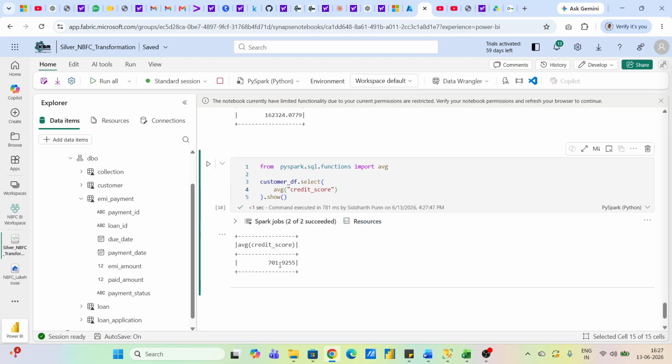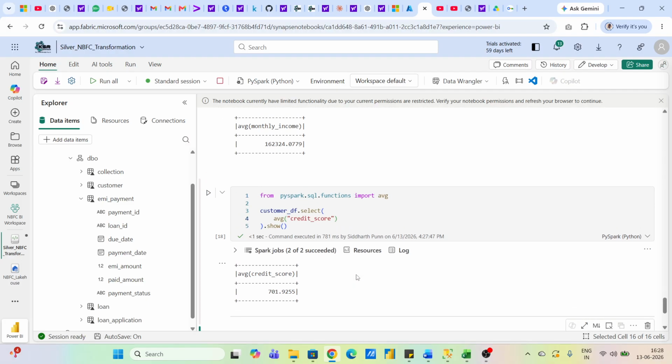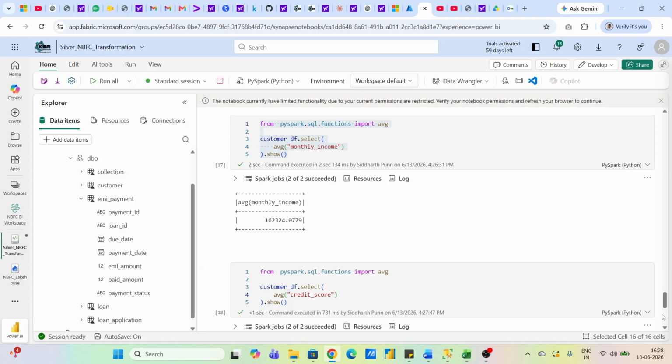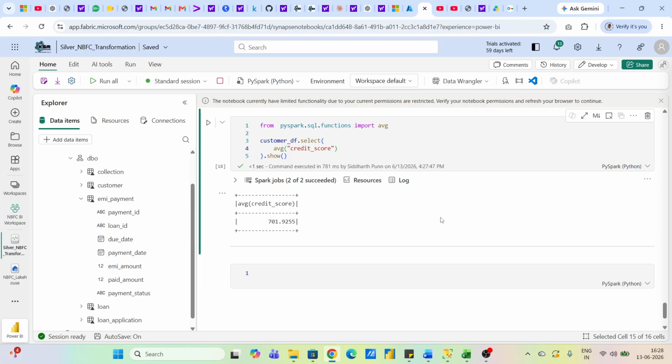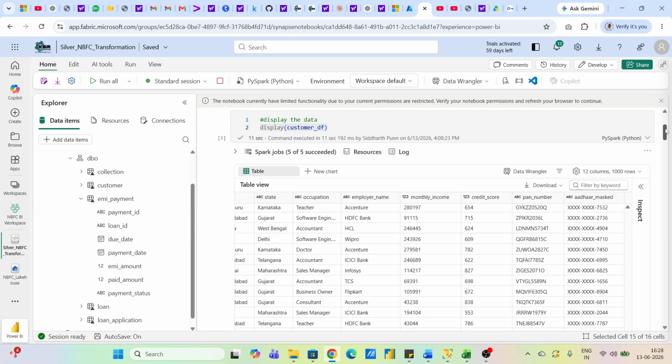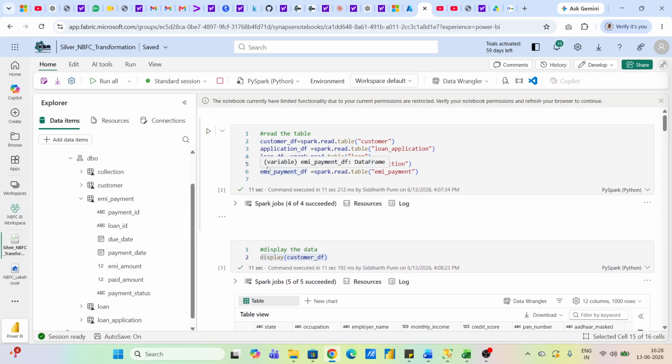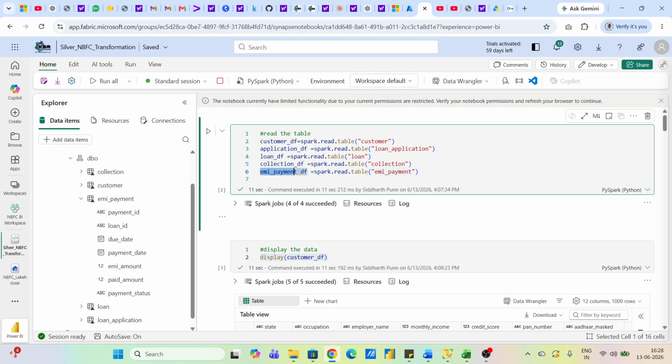So it's showing the average credit score for each customer is like 701, right? Let's check on another table now. Okay, so let's import one new table. I guess we have not imported EMI payments, right? Let's import this table first.